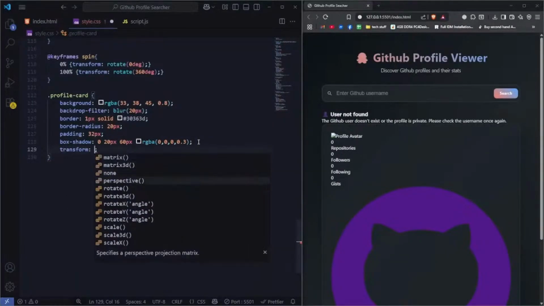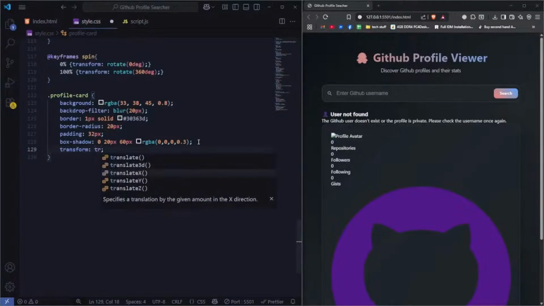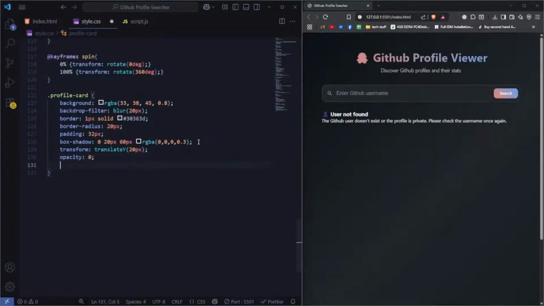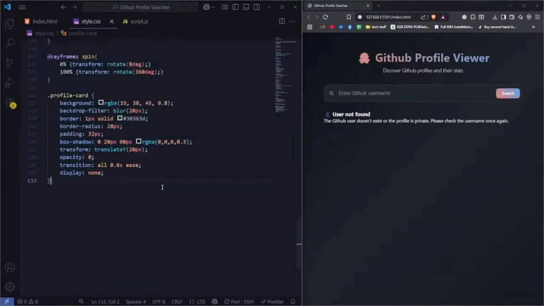Now next is transform. I'm just gonna translate that to Y 20 pixels, and also give an opacity of 0 because this is something that you see after a thing, right? I'm gonna give opacity 0. I'm just gonna put the transition to 0.6 second. We are basically just changing the opacity when the user searches, right? Pretty cool. Now what I'm just gonna do is display none. There we go. Boom.